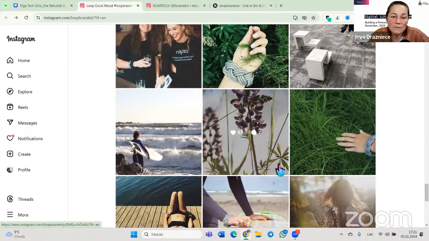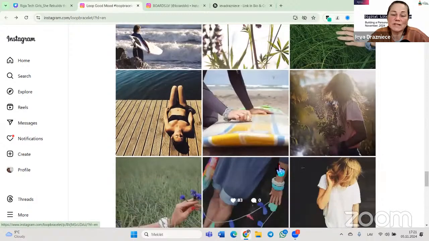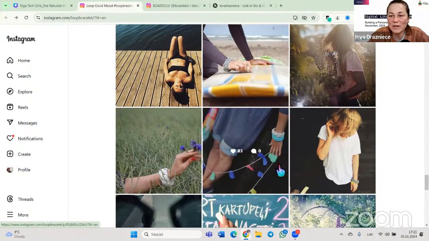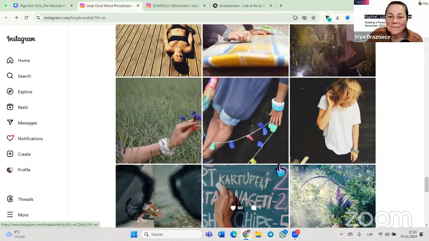So it was a great idea and a great experience to feel the power of social media, because I didn't do any promotion for this brand, and it was really popular at that time among the girls. And what is really nice is that many girls still wear the bracelet, even 10 years later now.